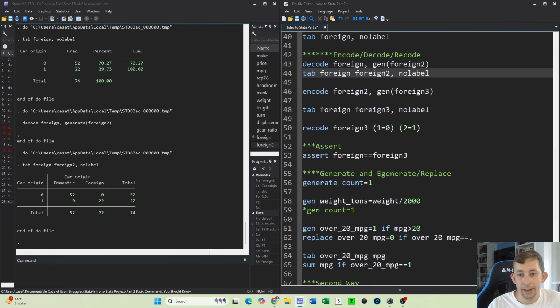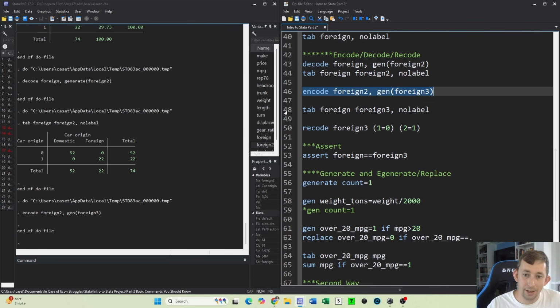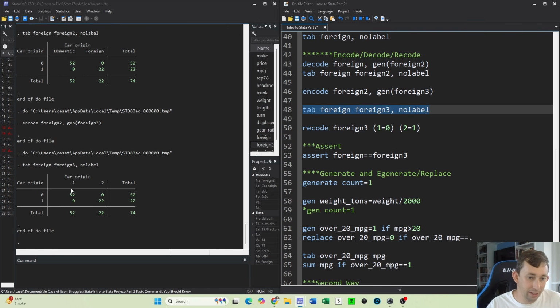If, on the other hand, I had a string variable, like this foreign2, and I wanted to make it back into a numerical variable, I could type encode foreign2, generate my new variable, which is foreign3. So I'll go ahead and do that. And now let me tab them. And if I tab them, you can see what happened is now we got a 1 or a 2 instead of a 0 or 1, which maybe you think that's fine. If that's fine for you, totally valid. It doesn't have to be 0 or 1.